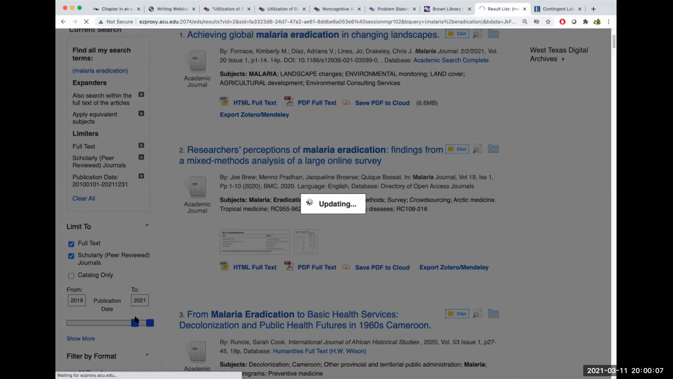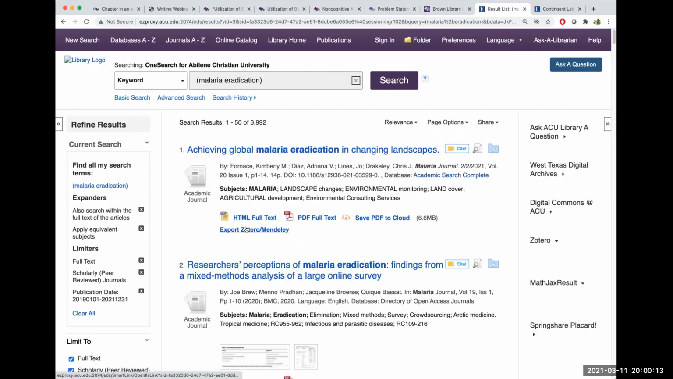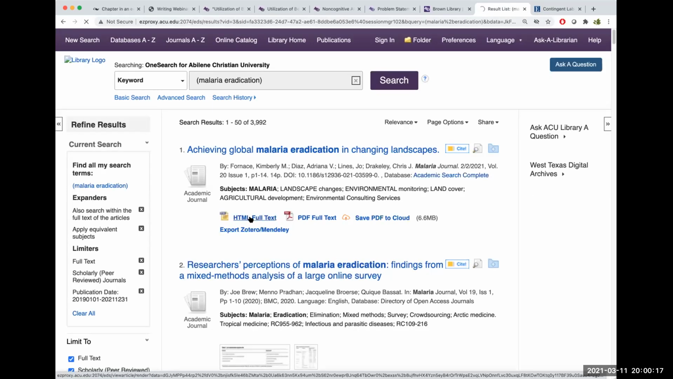All right, so: achieving global malaria eradication in changing landscapes. Let's look at this one. Whoops, wrong link.